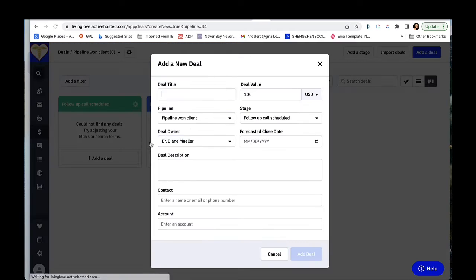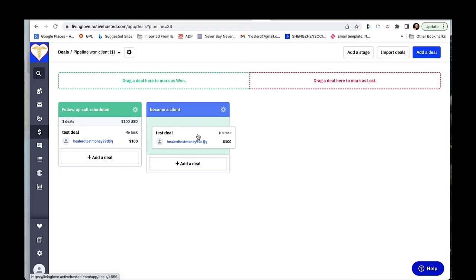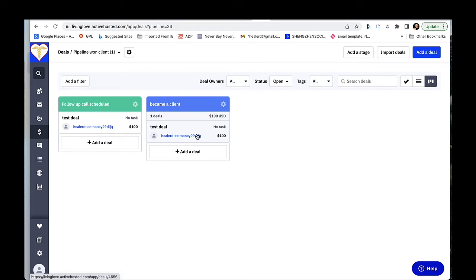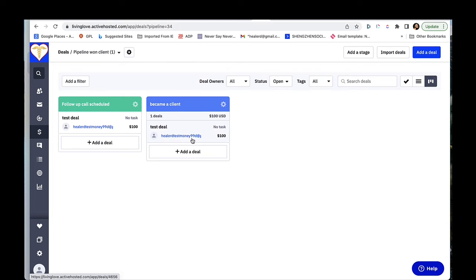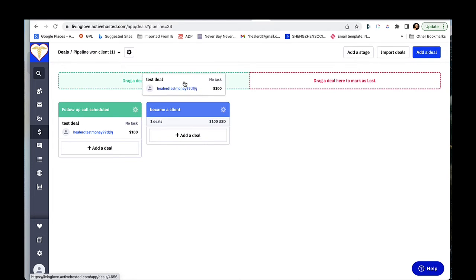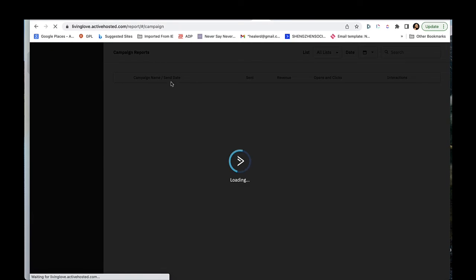So now we can say, okay, we have test deal at the follow-up call. Once we do, let's say they became a client. So I can move them over here to became a client, and then click and drag. When I click and drag up, these one lost buttons appear, and I will drop it under one. I will go back to my reports.